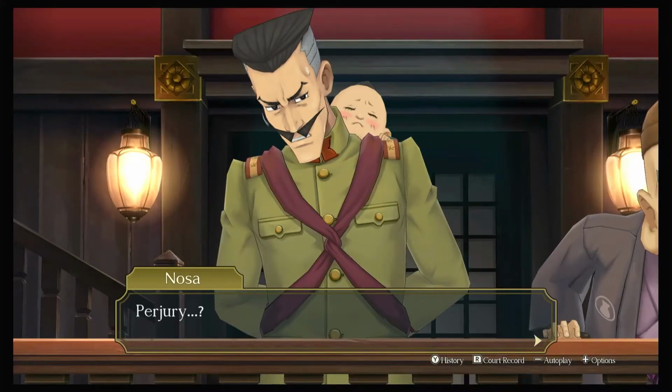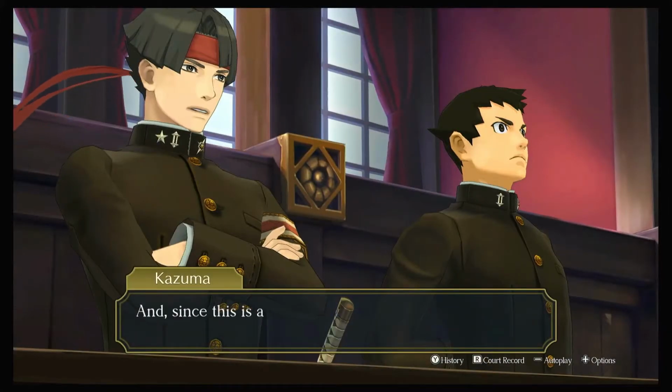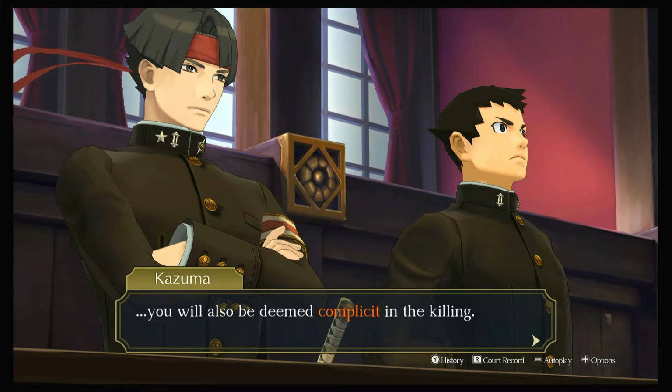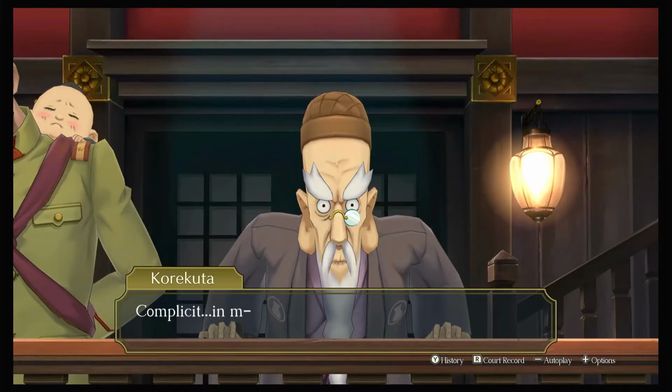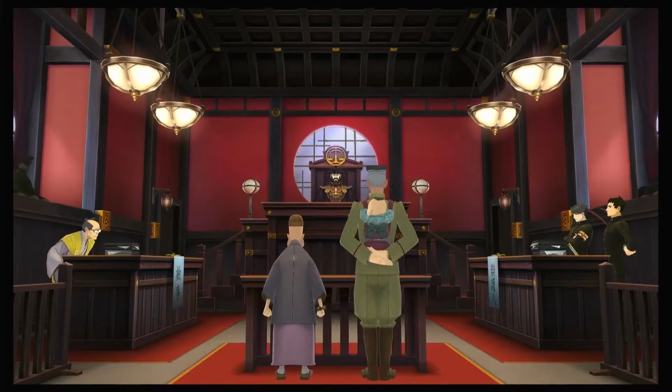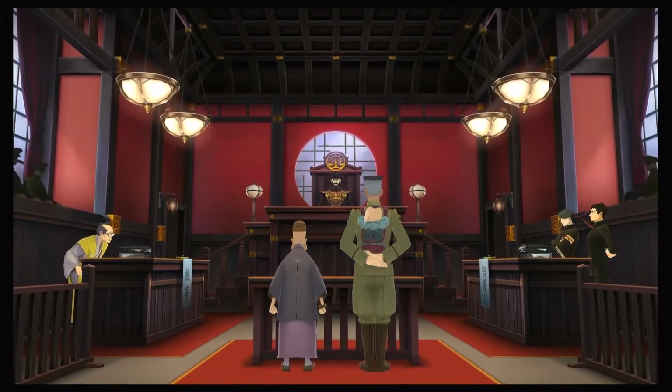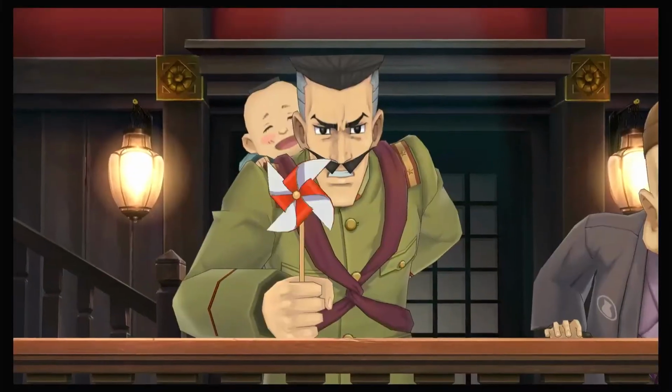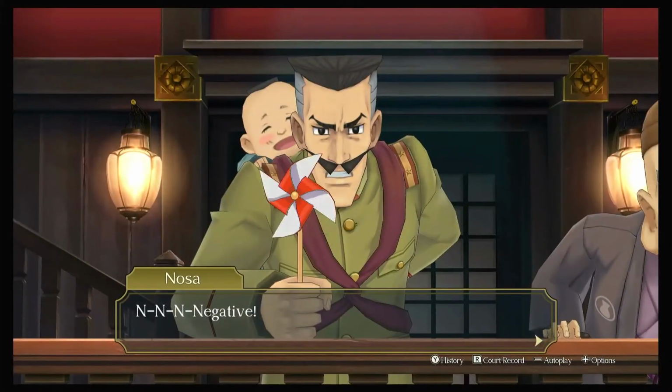Perjury, yep. And since this is a murder trial, you will also be deemed complicit in the killing. Complicit? Murder? Whoa, we weren't told that. We don't know the law. It's pretty new here. We were kind of just winging it over here. I mean, we have to see what happened. I wonder why they're lying. Oof.